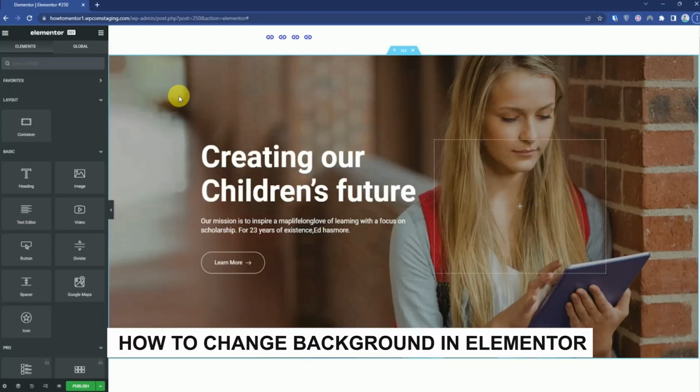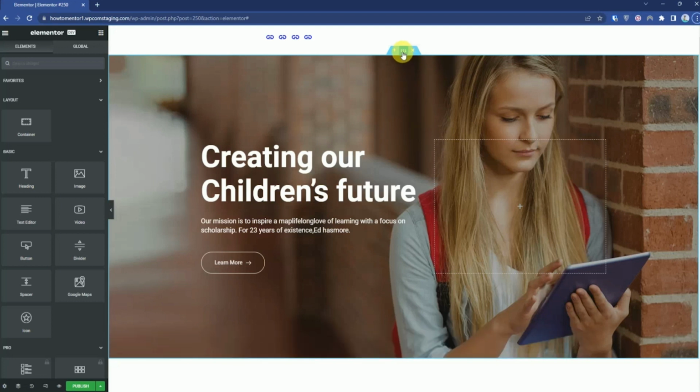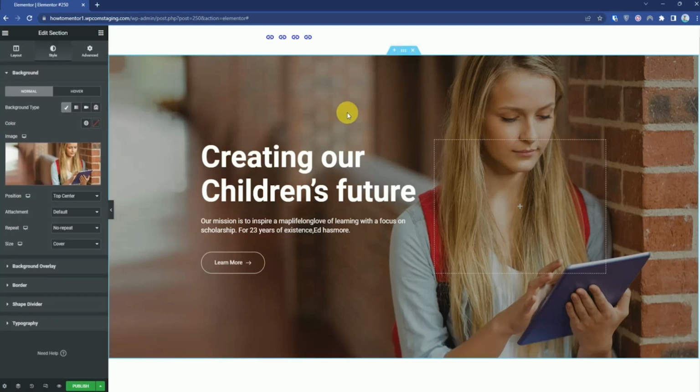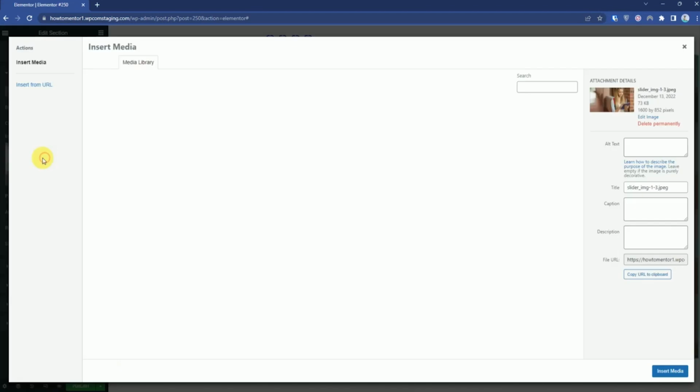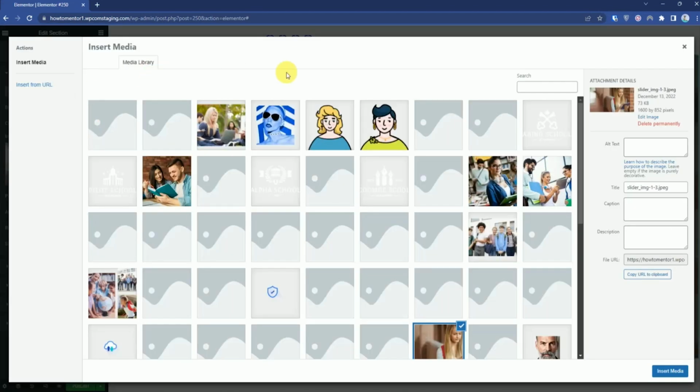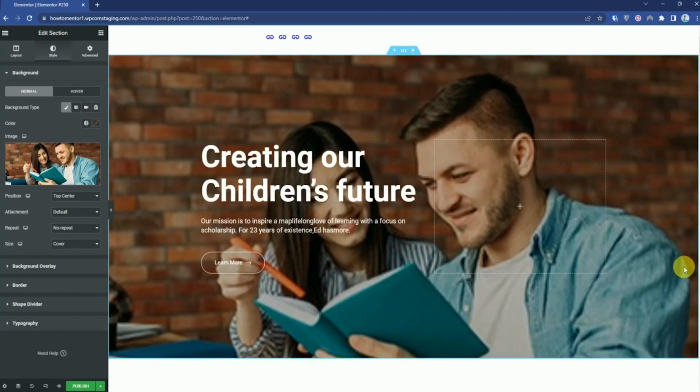Today I'm going to show you how you can change the background image in Elementor. So first, you just simply click on the 8-dot icon over here, then just simply click on the image over here. You will be taking media library, and over there just simply choose any image of your liking. So for example, this one. So after choosing the image, just simply click insert media over here. Then as you can see, the image has been changed.